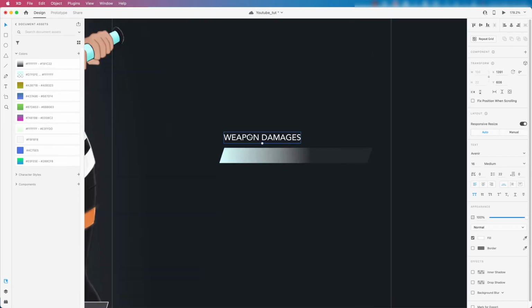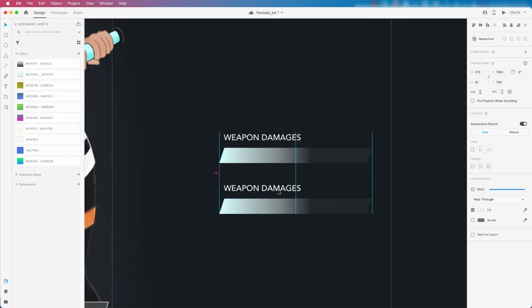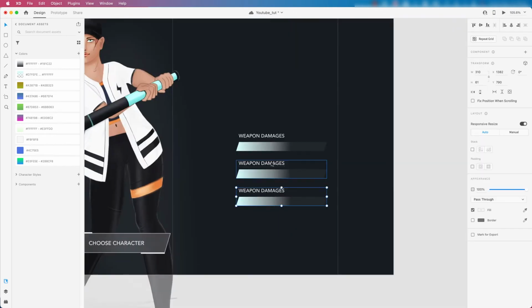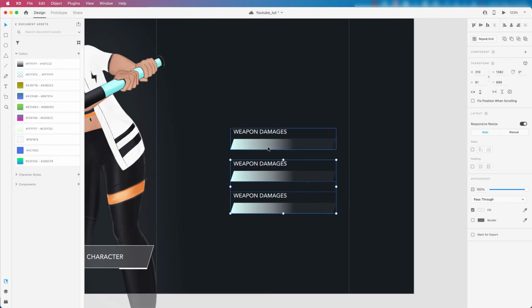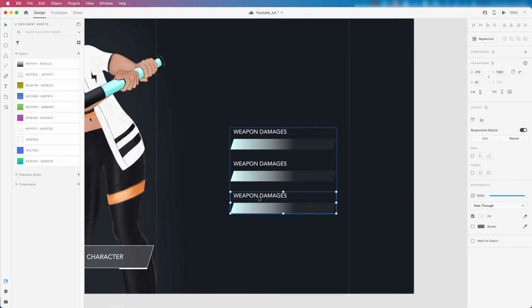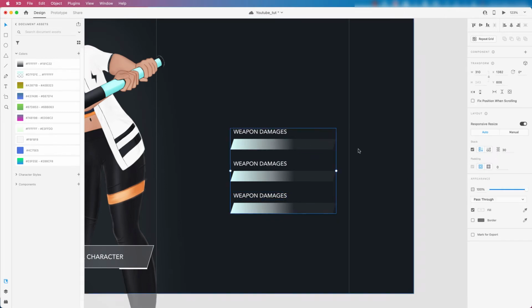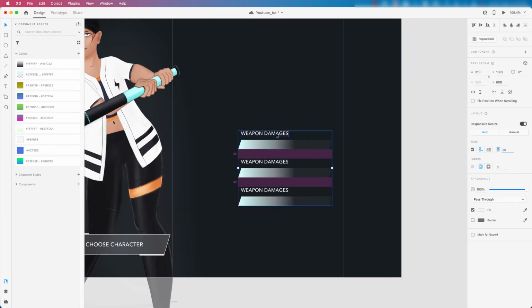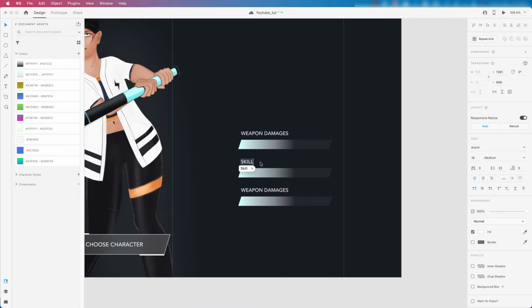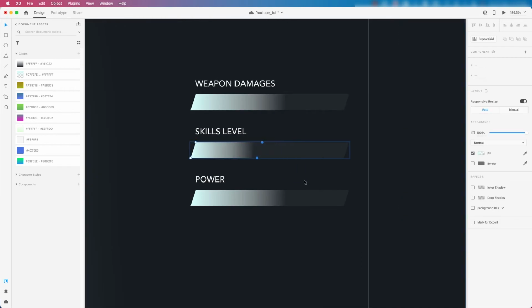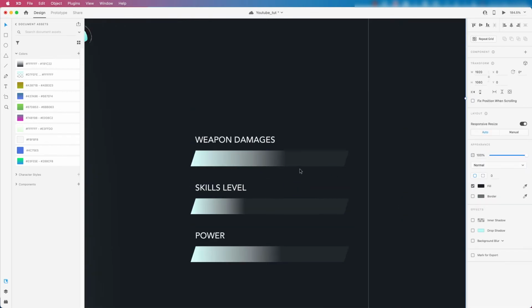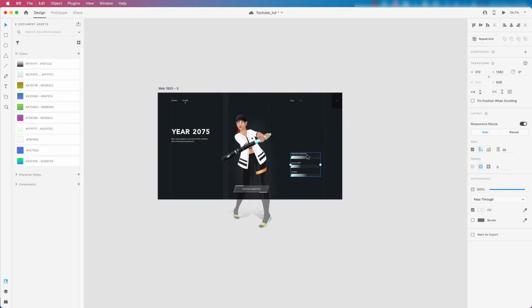So what we can do now is group them and just duplicate. All right, and we can group and make it a stack. So in the future, if you want to add more, we just need to do that, and we can control the levels or the space in between them automatically. So that's good. This is going to be skills level, and the final one will be power. Okay, so now we have the section for the stats.